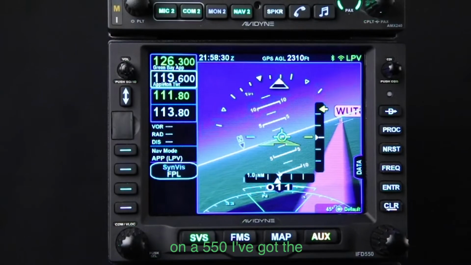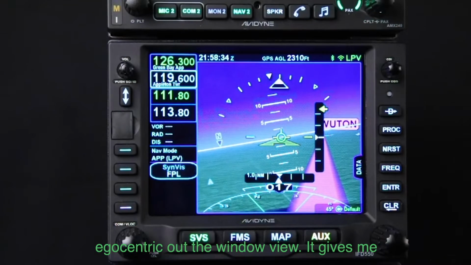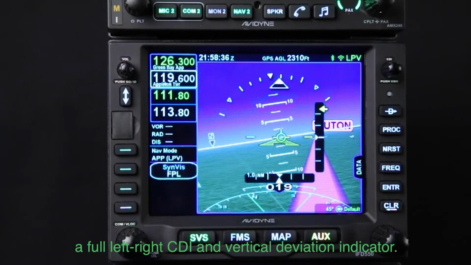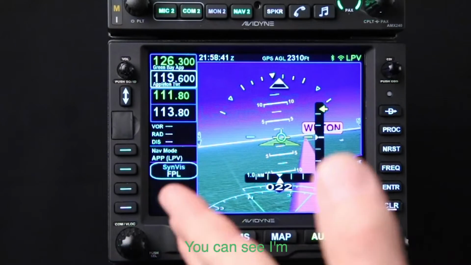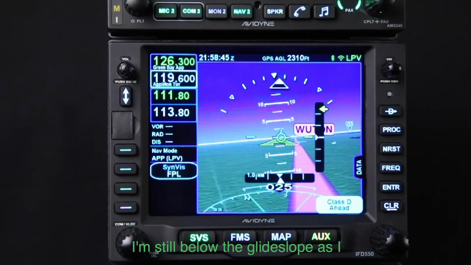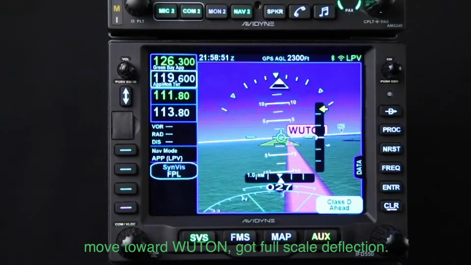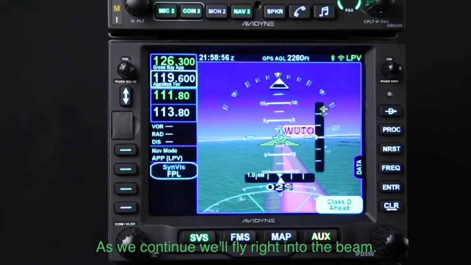On a 550, I've got the attitude sensor, so I can show this egocentric out-the-window view. It gives me a full left-right CDI and vertical deviation indicator. As you can see, I'm right on centerline for the approach. I'm still below the glide slope as I move toward Wooten. Got full-scale deflection. As we continue, we'll fly right into the beam.